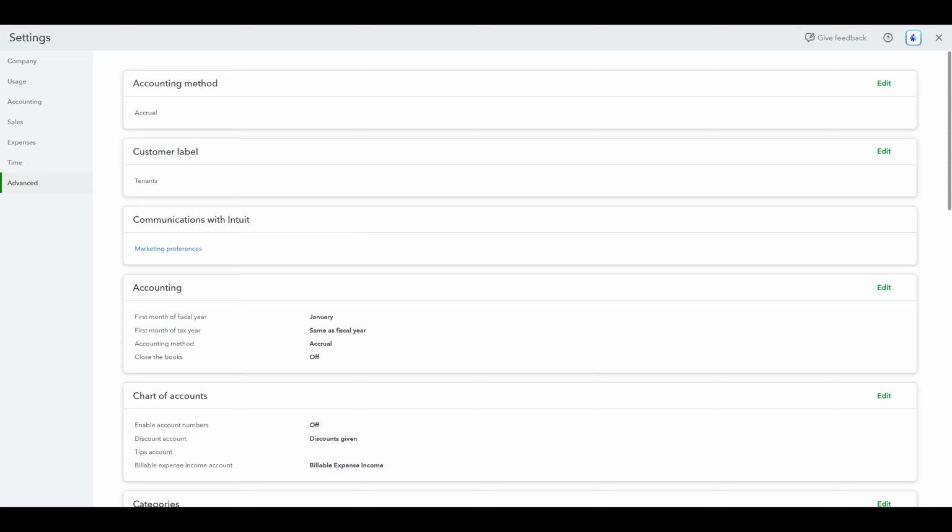To recap the flow you'll use moving forward, go to the Settings gear, open Account and Settings, select the Advanced tab, find Customer Label, click Edit, choose the label that fits, and hit Save. With that, your QuickBooks terminology will match the way you work.